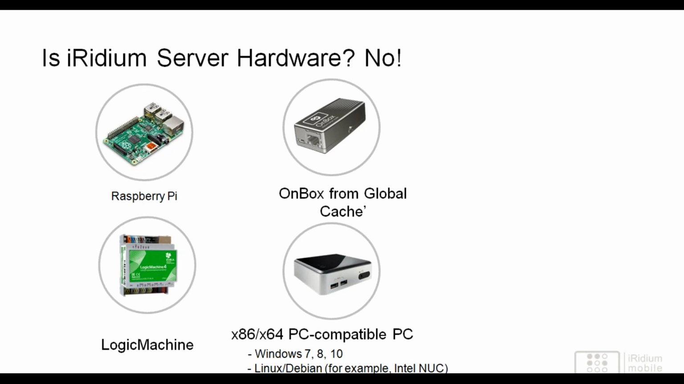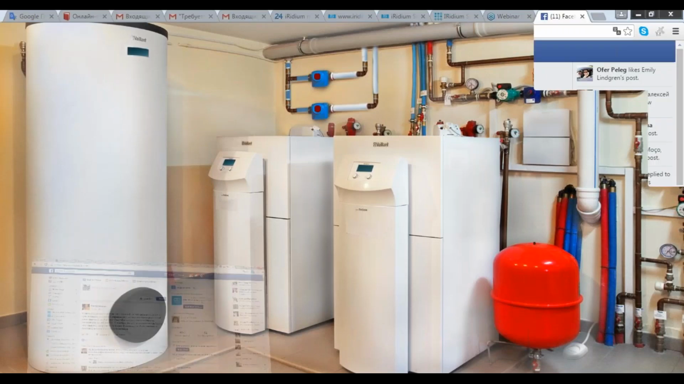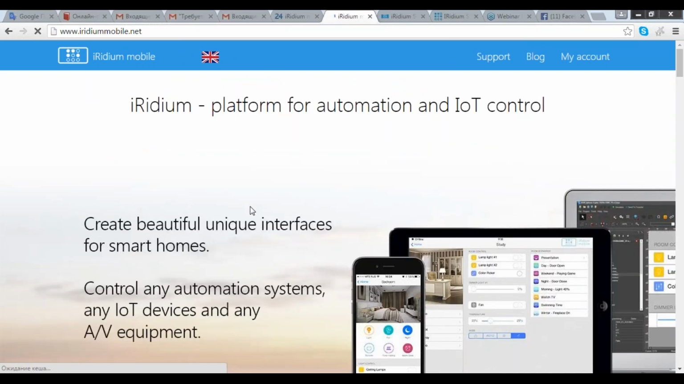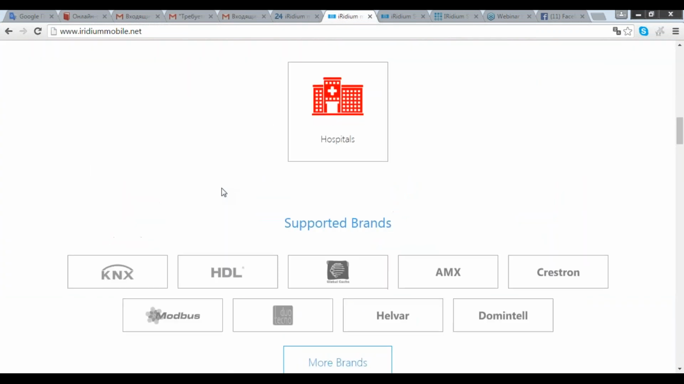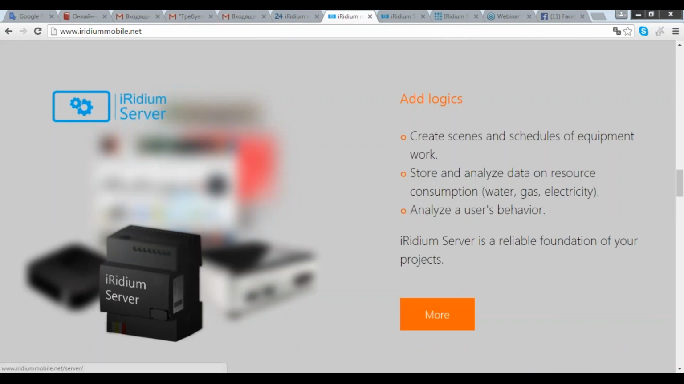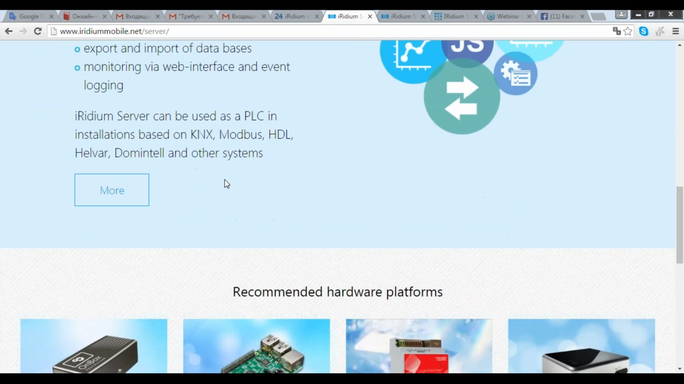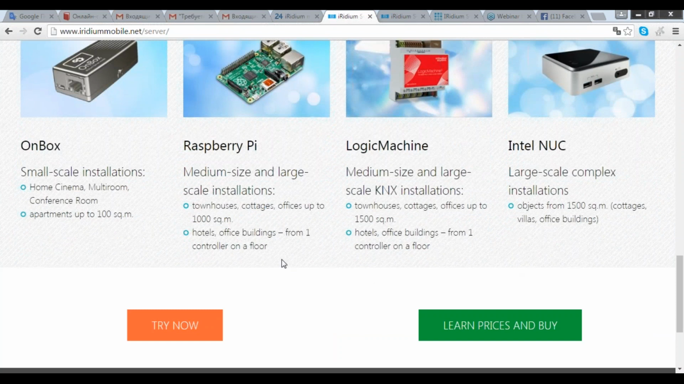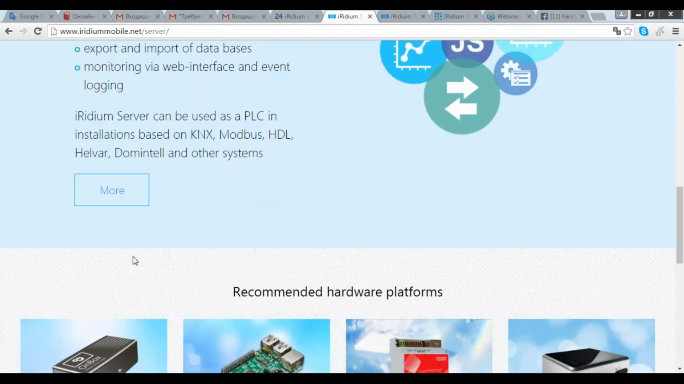In order to learn more information about capabilities of iRidium server, there are two ways. First one is go to our website, and I will show you here on the main page where we explain how iRidium 3.0 works, what it does for. There is information about iRidium server. So clicking more, you get more details, and you can also see recommended equipment. There are some examples of what kind of projects you can use it on. You can try it now or look at prices and buy it.